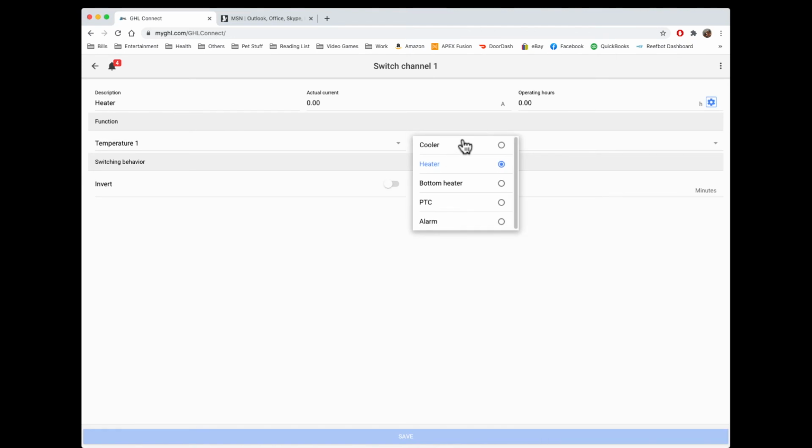And then what I want the item to do is heat. So for instance, if I plugged a heater into here, I want it to heat. So I'm going to click heater. Now what that's going to do is it's going to turn the heater on based on my nominal value and hysteresis. And if the temperature is lower than the nominal by the amount that I said, it's going to turn on the heater.